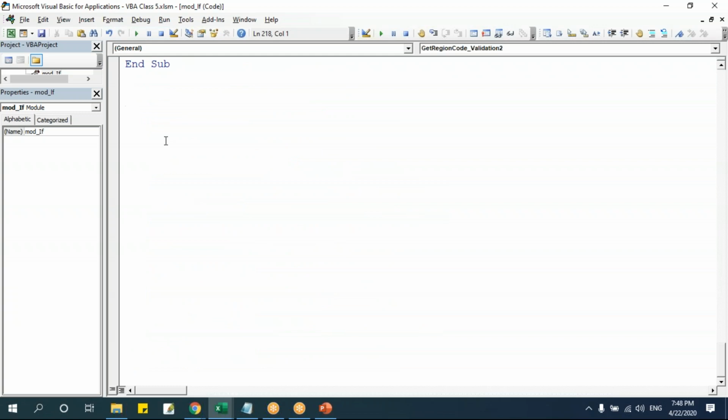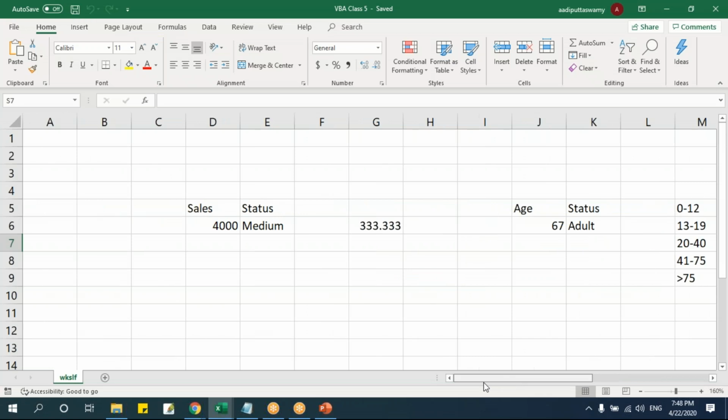So how to avoid this, or how to have an alternative way of working on this? We have something called select case, which is just an alternative to my if statements. How to use that, I'll show you. I'll go here. Let's take this program.